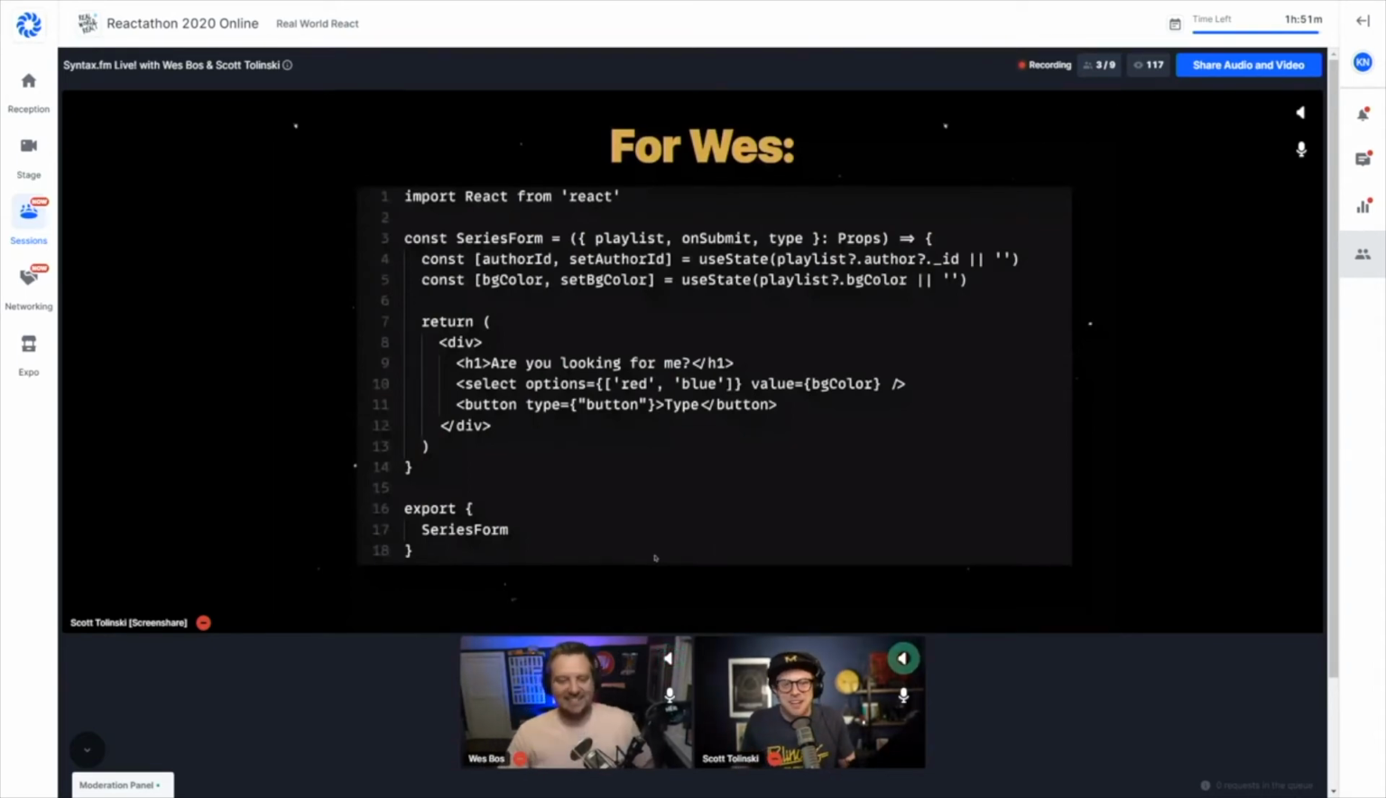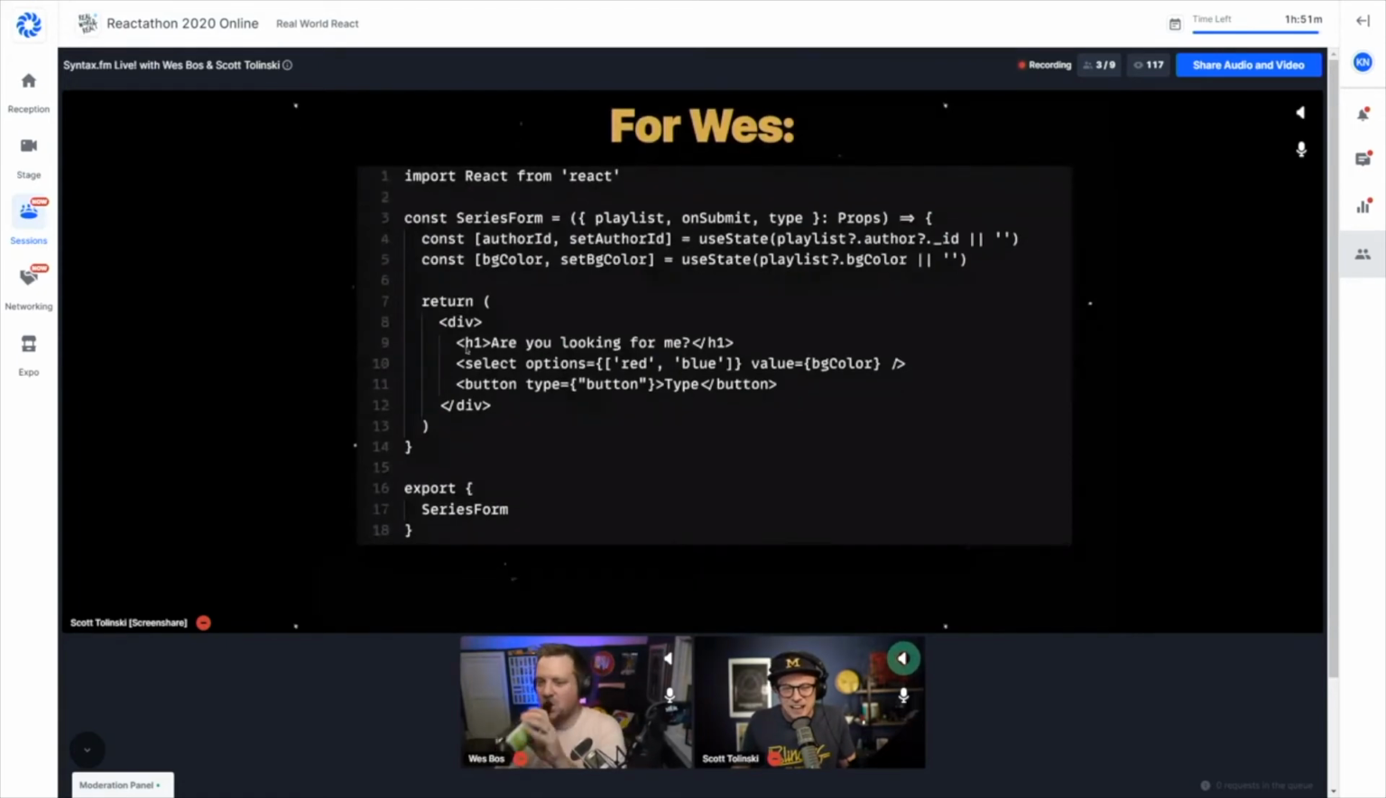The actual error here is that a select list does not have an options property. I was going to say that. I don't want to look like an idiot, like I didn't know it. Yeah, so select list does not have an options property. Everything else was just sort of noise. Yeah, everything else was noise.